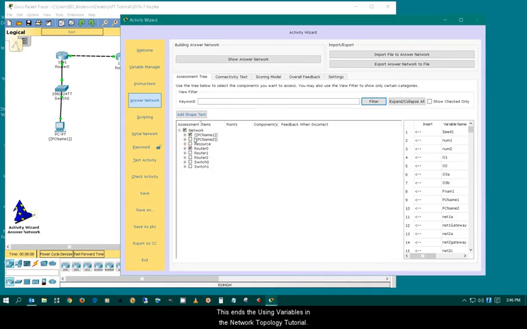This ends the Using Variables in the Network Topology tutorial.